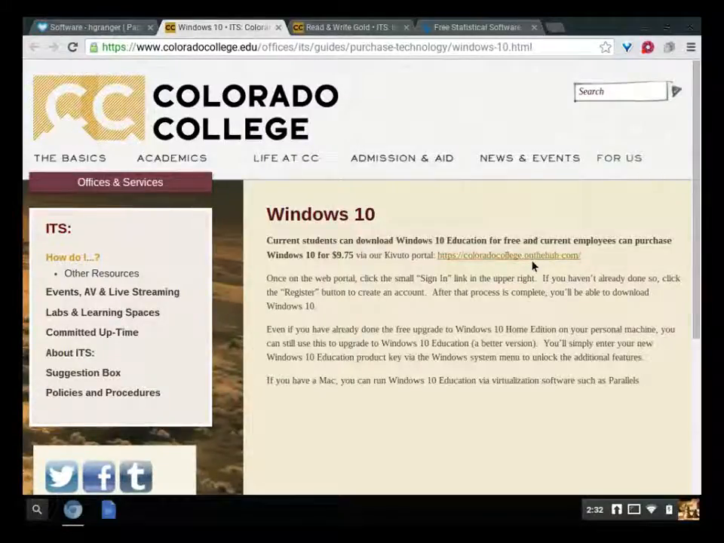So this is a great option for Mac users. Staff and faculty, I'm sorry, it costs us the whopping price of $10. If you already have a Windows computer running Windows 7 or Windows 8, you can get Windows 10 for free anyway on that machine. I'd be happy to help you with that if you need that.